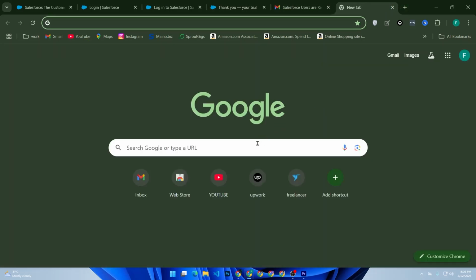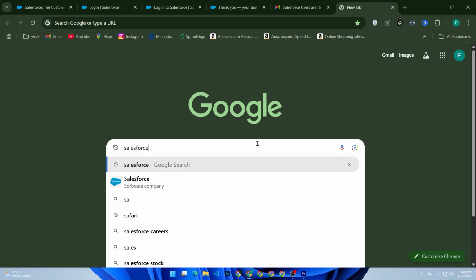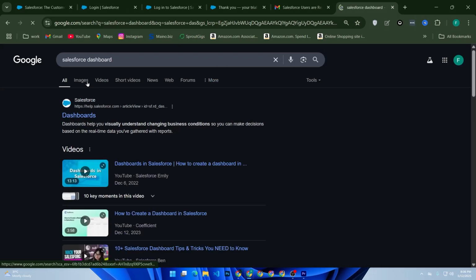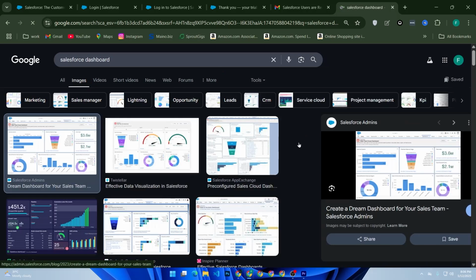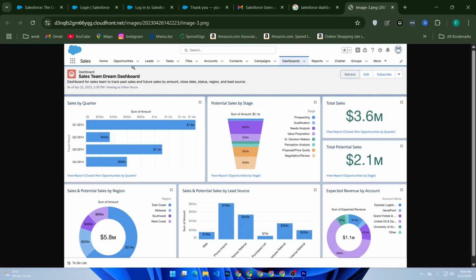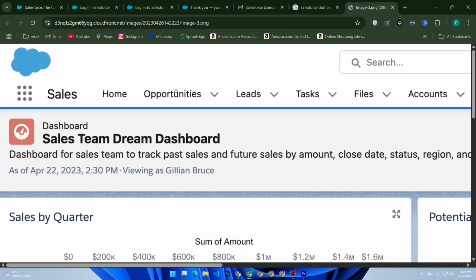Now I'm showing the Salesforce dashboard. It looks like that. Go to opportunities to see your sales pipeline. You can track each deal through stages like prospecting, proposal, negotiation, and closed.